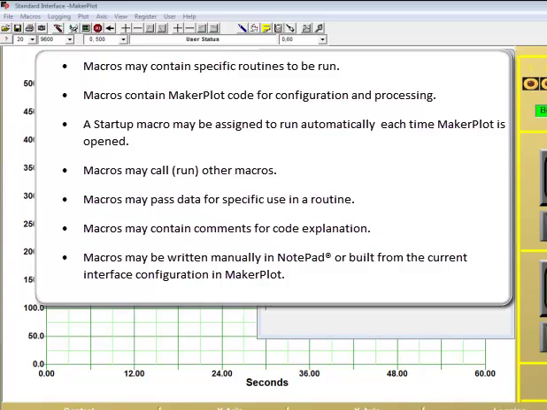Macros are text files with an SPM extension, as we've said. Macros may contain specific routines to be run. Macros contain MakerPlot code for configuring and processing. A startup macro may be assigned to run automatically each time MakerPlot is opened. Macros may call or run other macros, just like subroutines, and this is an important point. Macros may pass data for specific use in a routine. Macros may contain comments for code explanation.